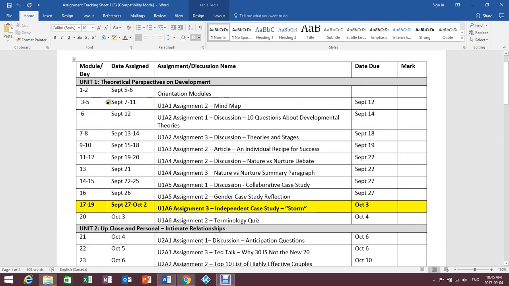So for example, we talk about this Unit 1 assignment, or Activity 1 Assignment 2, the mind map, which we'll take a look at here in a second. That is going to be released on the 7th of September, and that will be designated 4 days. 7th, okay, so days 3, 4, and 5. It is due on September the 12th at 11:59 p.m. Just assume that all of these due dates will always be 11:59 p.m.